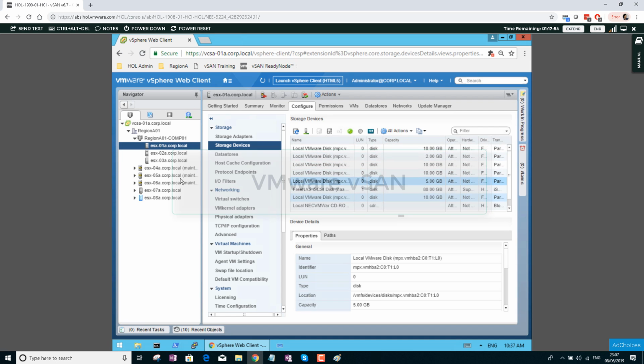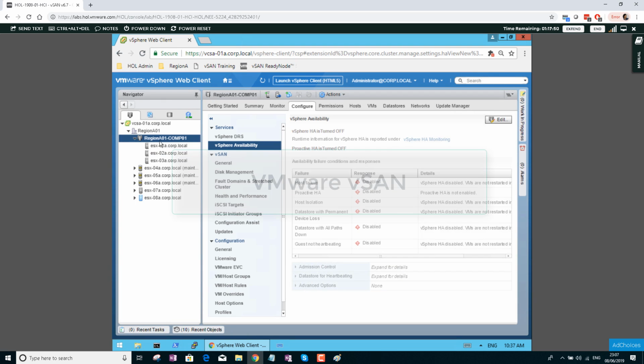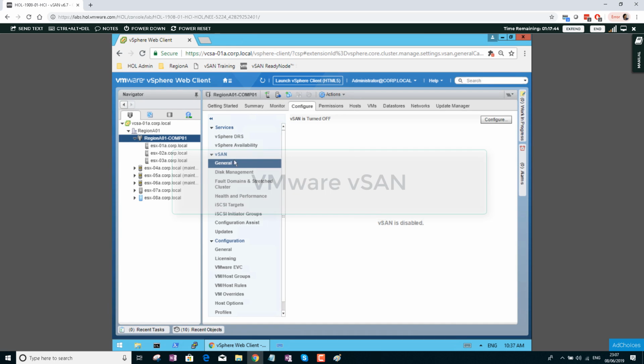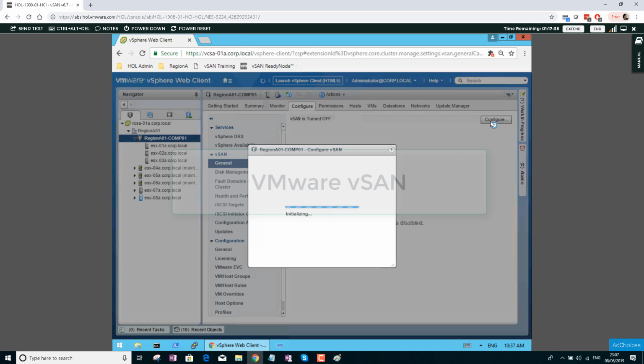Okay, let me configure the cluster. Just click on my cluster name, click on the configure, go to the vSAN and general tab. From here it's mentioned vSAN is disabled. What I am going to do is enable the vSAN. Just click on configure.